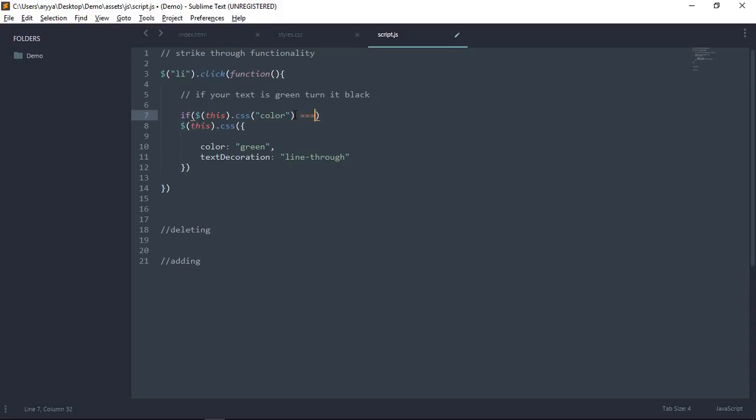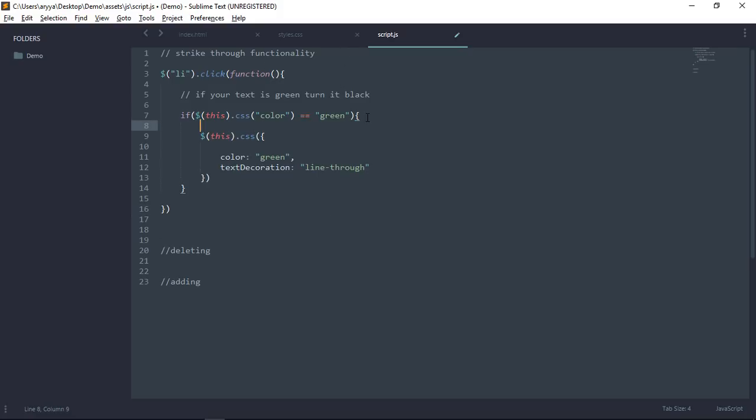Now we want to check if it's equal to green, and if it's indeed green, what we want to do is, let's set that up. Yeah, now our brackets are set. Let me re-indent my lines. So if our color is green, all we want to do is make it black, and we want text decoration to be none. Else, well, this is where the if ends, so else begins here. Else, all we want to do is, let's copy this thing down and paste it here.